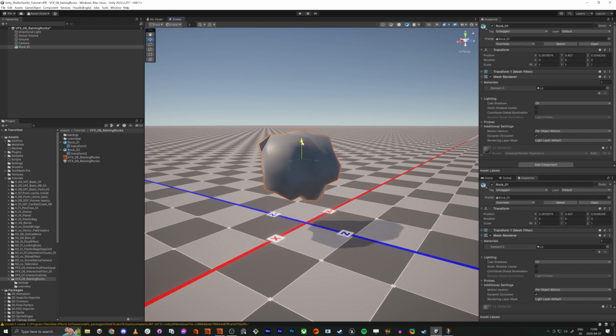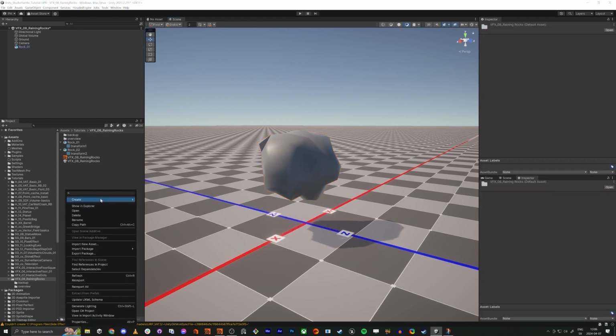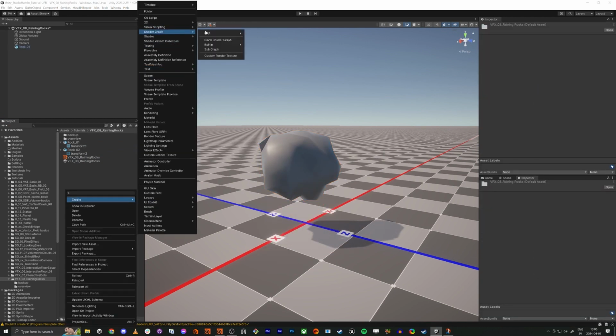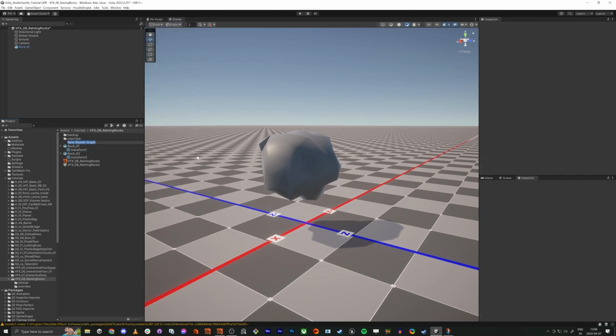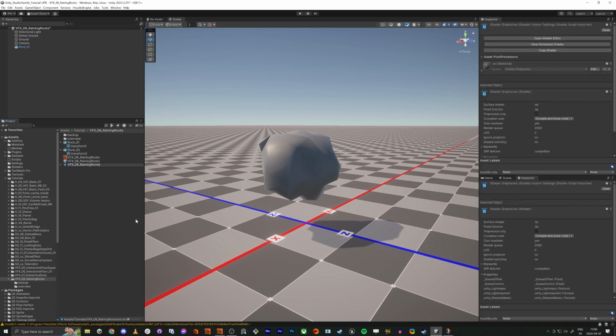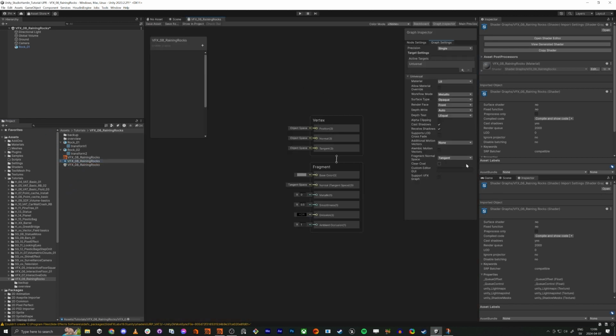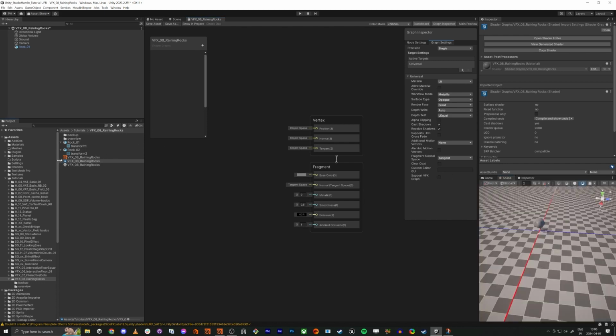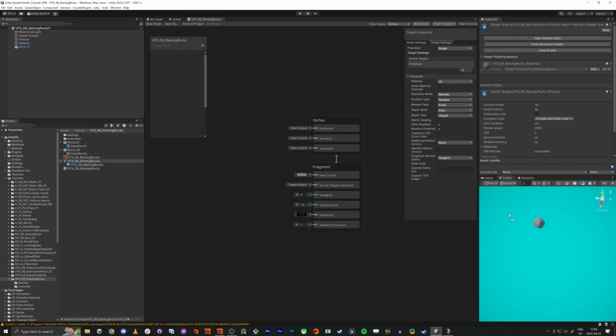This is super nice. Now we're just going to make a quick shader for it. Shader Graph, Lit Shader Graph. It's going to be a rock. Actually, I'm going to use the same name. So it's going to be this name. Then we add the material to the rock.